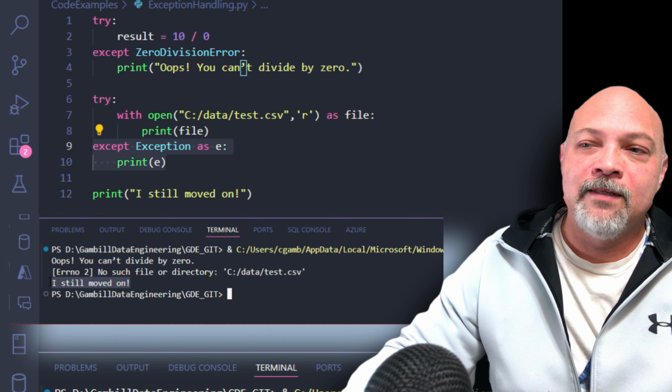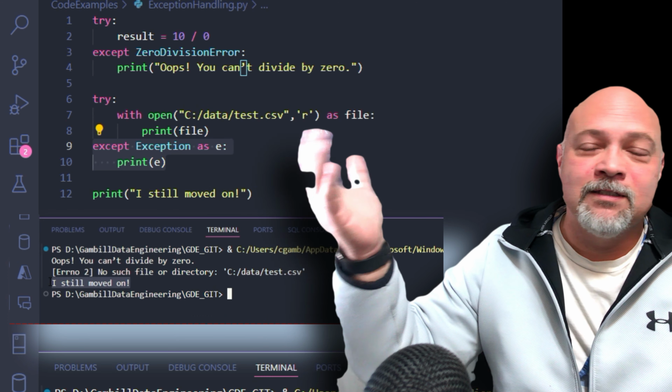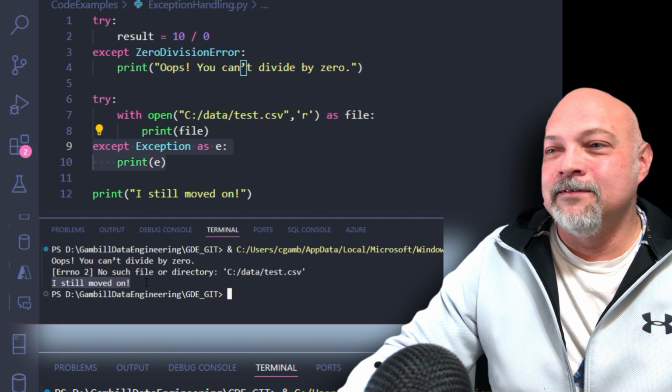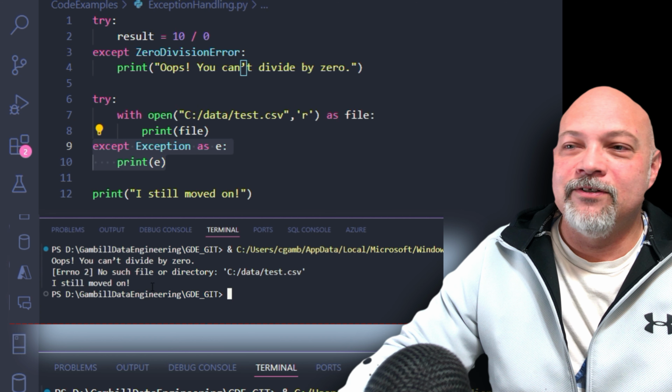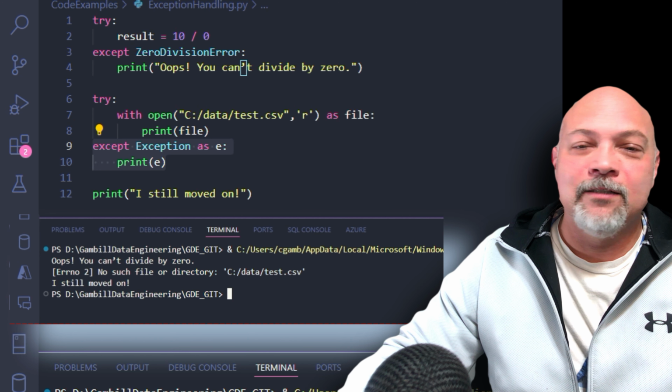And then again, at the very end, I still moved on. So I just wanted to show you that it does, in fact, still progress through your code.